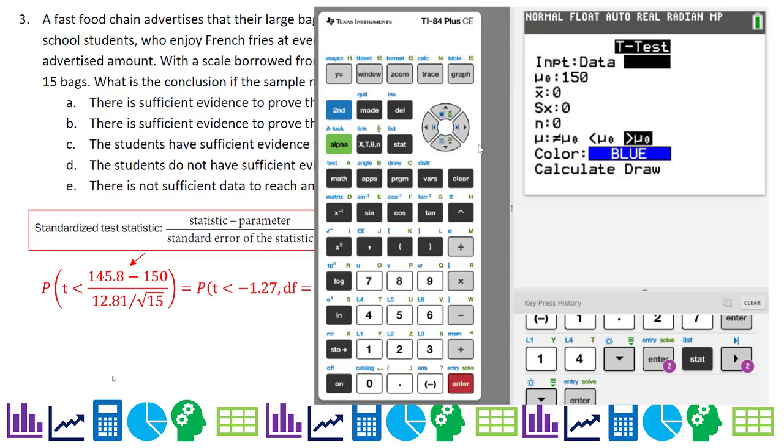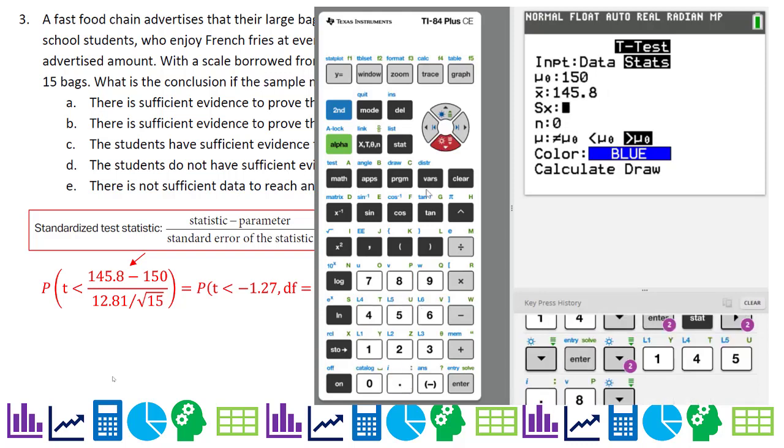Make sure we're in stats, and we have our mean value, hypothesized value for fries is 150. Our mean from our sample is 145.8. And then our standard deviation for our French fries is 12.81. And we took a sample of 15 French fries. And our alternate hypothesis is that our bags are lighter than 150.